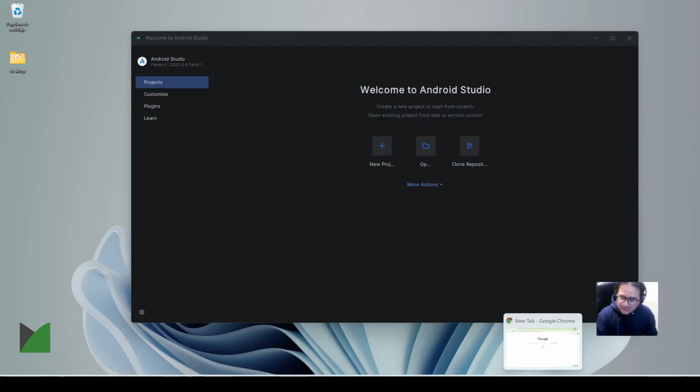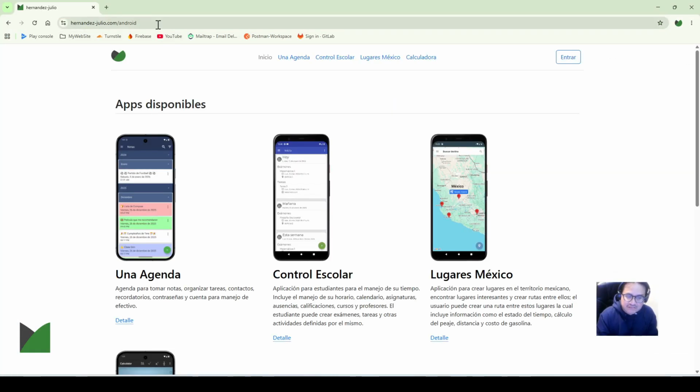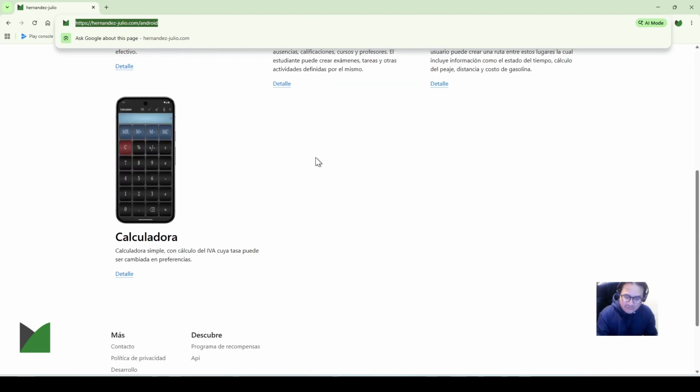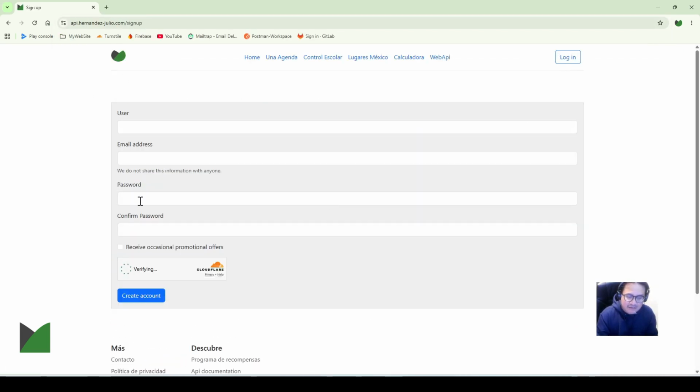For this exercise, I'm going to use my own API. You can find this API here on my webpage. You can go down here to the API. You can create an account, and once you create an account, you're going to get an access key or an access token, and you can use that access token to query this API.